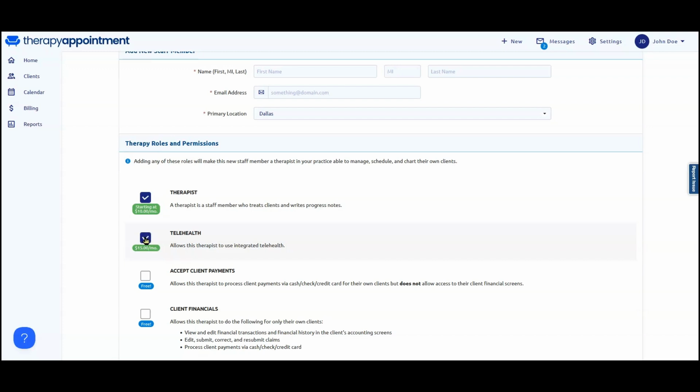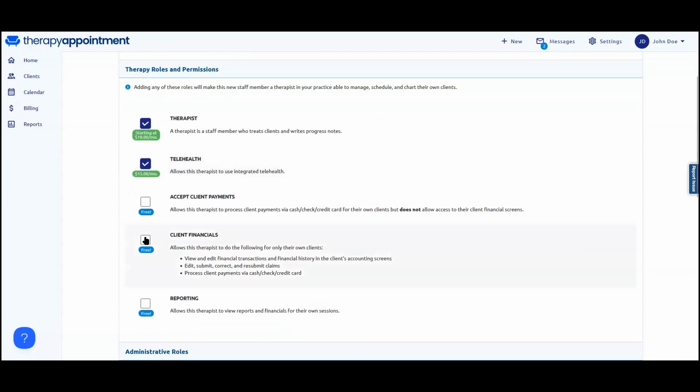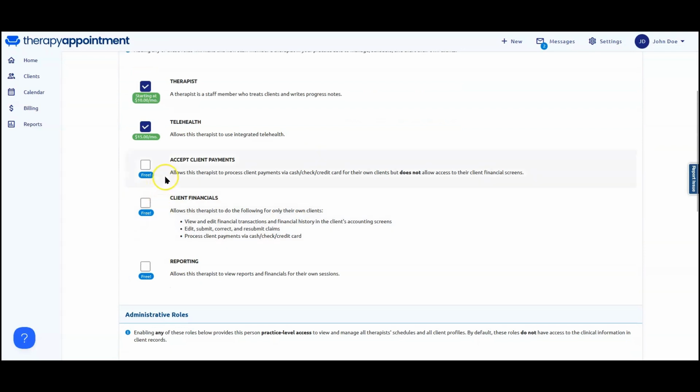Now, decide what other privileges your providers might have. Accept client payments means that the provider can log in a payment for the session if the client pays by cash, check, or other payment method, and if you're connected with integrated credit card processing in therapy appointment, they can click a button to charge the credit card on file. Additionally, if you've set up auto pay in your practice settings with credit card processing, when the provider finishes their session note, they can automatically charge the client's credit card for the session fee or copay.